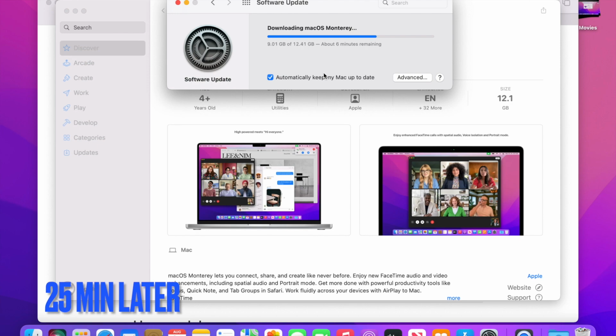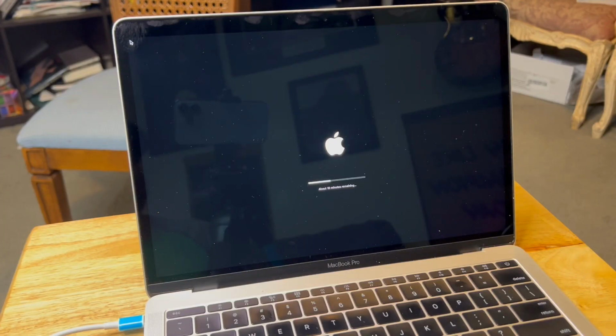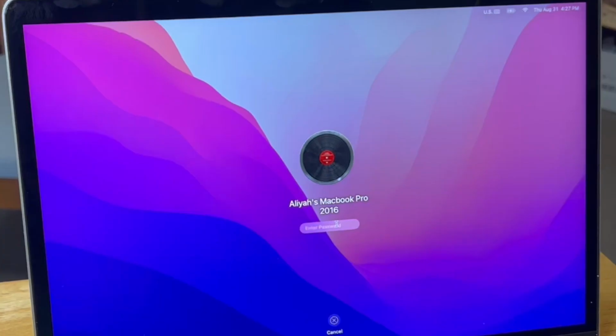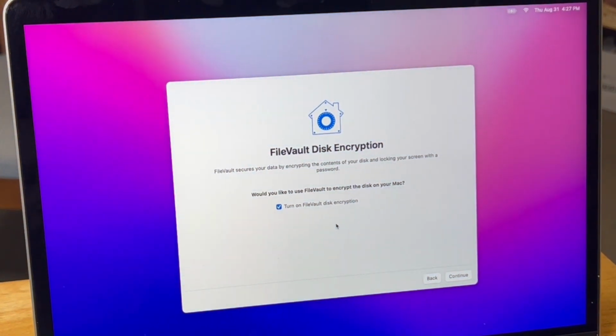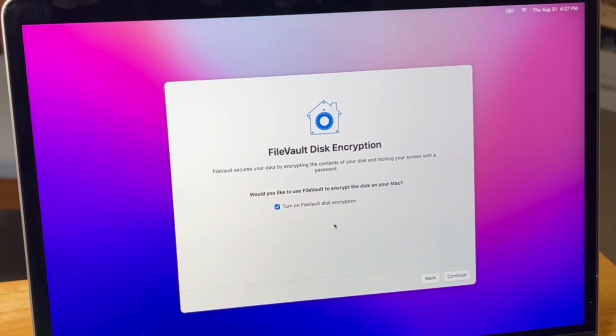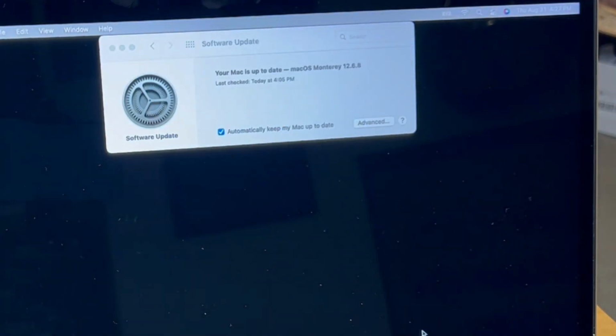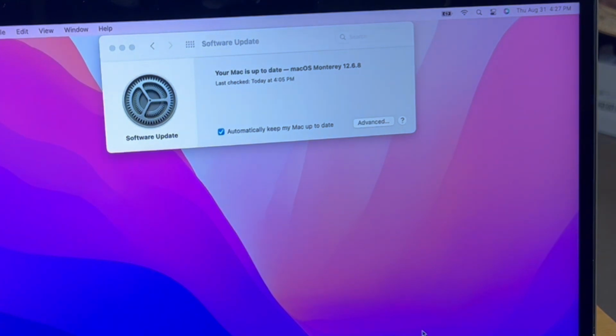It takes a little time. It took 25 minutes to download, so I just sped it up for you. So now the computer's going to restart after the download actually happens. And here you'll see that it pops up. This is my daughter's MacBook that I'm doing for her. You type in your passcode. I just deselected the default encryption here. It's up to you if you want to keep it. Click continue. So now it's actually showing you the latest version that's been updated.